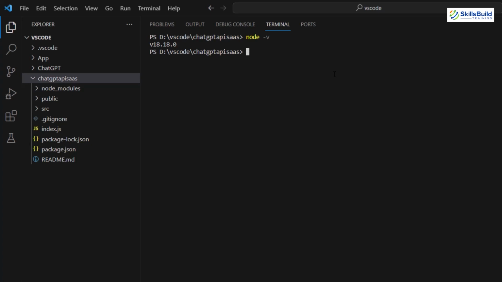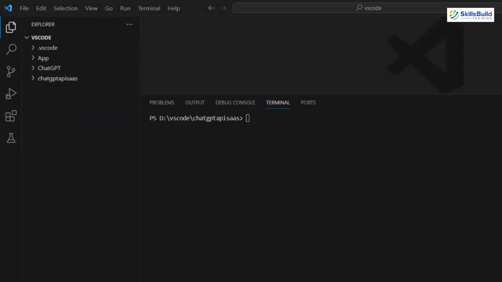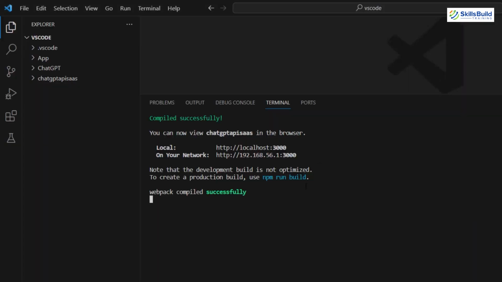So now we'll move towards the next step, which is creating an environment. We'll execute this command, and a folder named ChatGPT API will be created in my directory like this. Now after installing the environment, we'll kickstart it by writing npm start, and it will execute this command and create a localhost page like this.